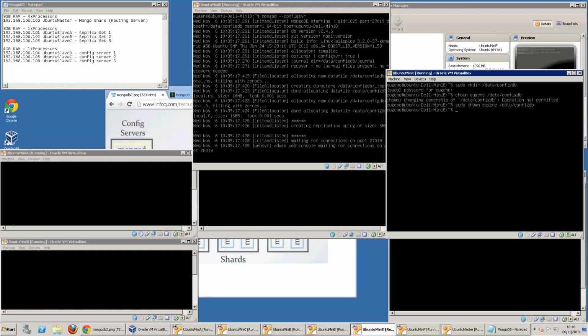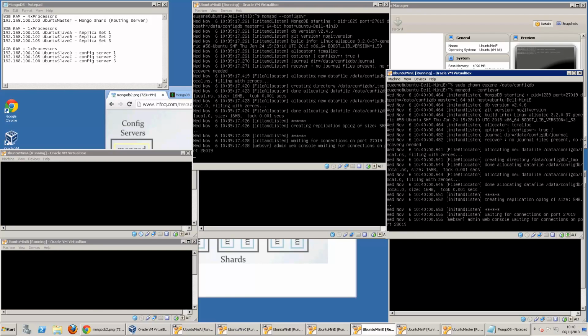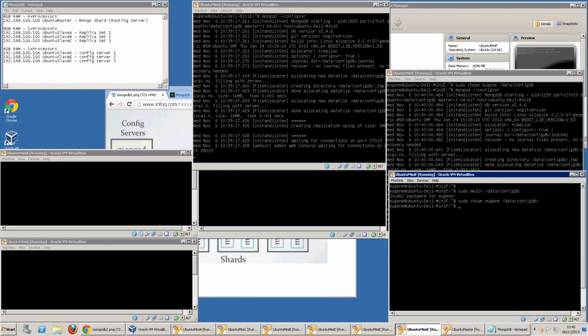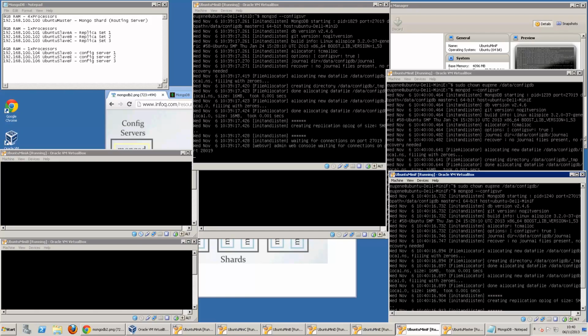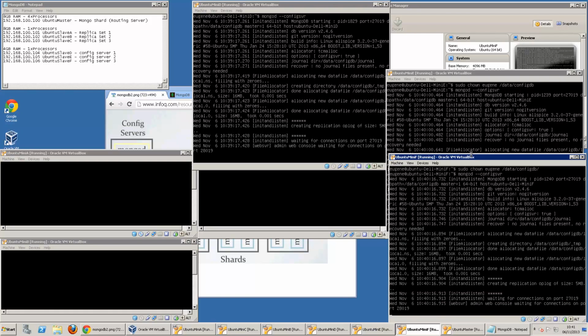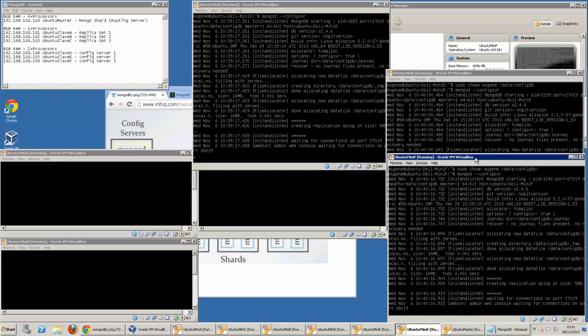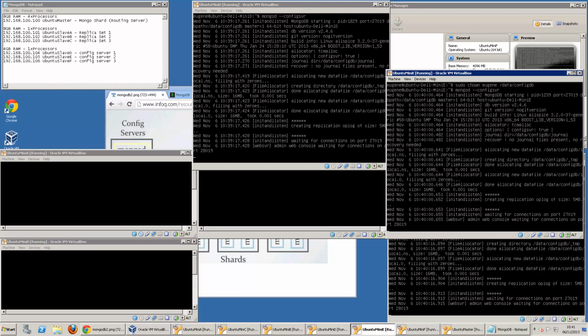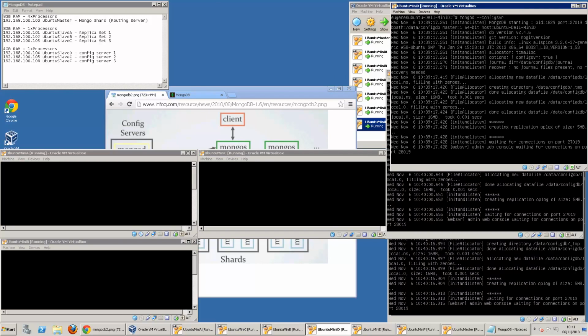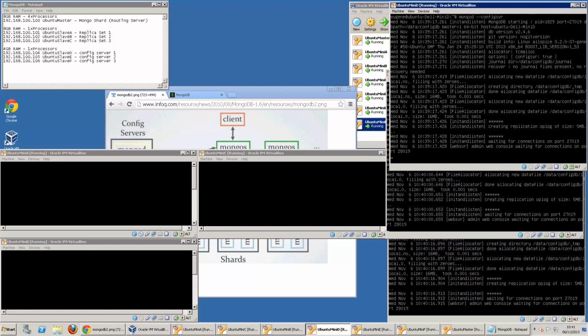Okay, I'm going to run the second config server, and that's listening on port 28019. It's tricky to get the mouse in a remote desktop. So 28019, that's listening on port 28019. Yes, also this 28019. So Ubuntu Mini D, E, and F as config servers are running.